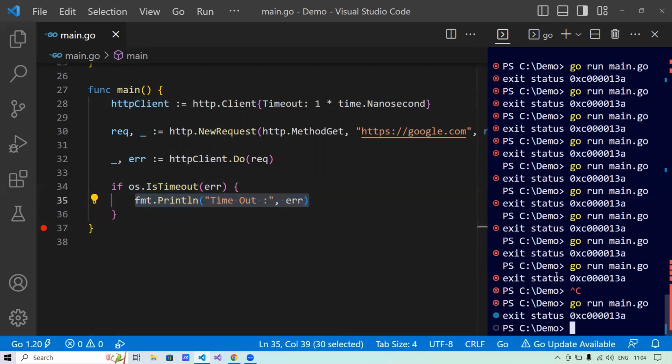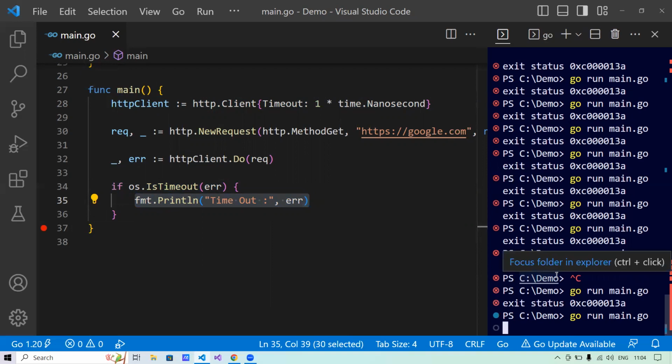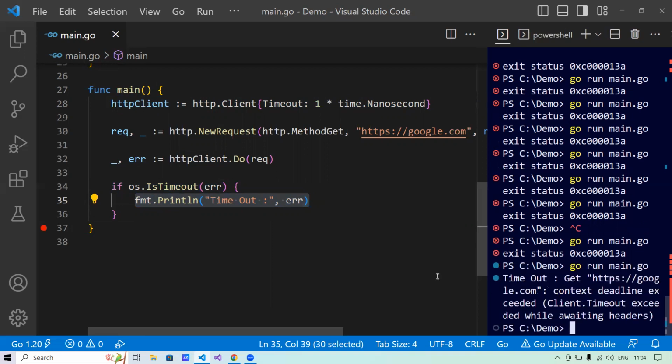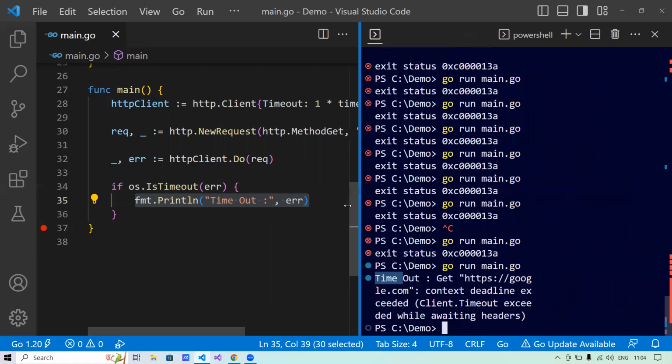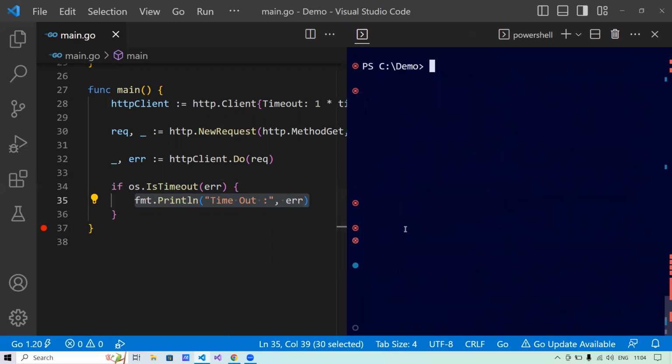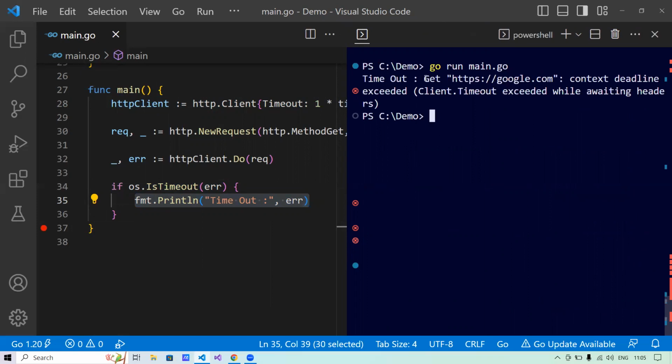Now let me show you a practical example here. I have run the API for you. You see, it says timeout you are receiving. You see, it says timeout, Get, context deadline exceeded, Client.Timeout exceeded while waiting for headers.